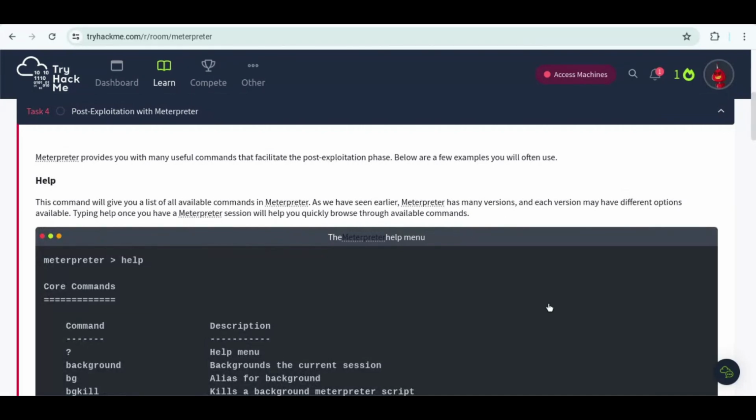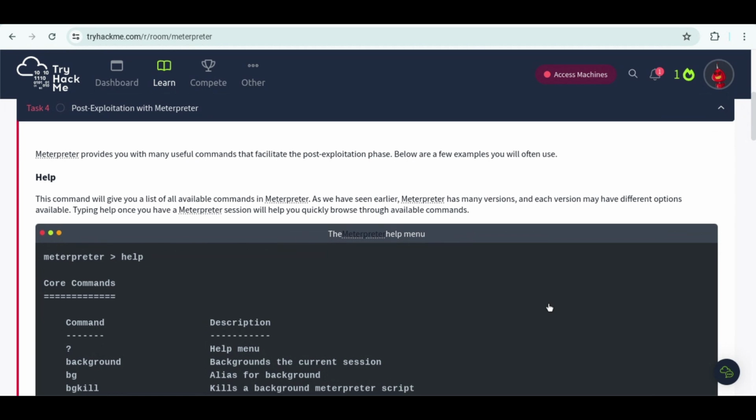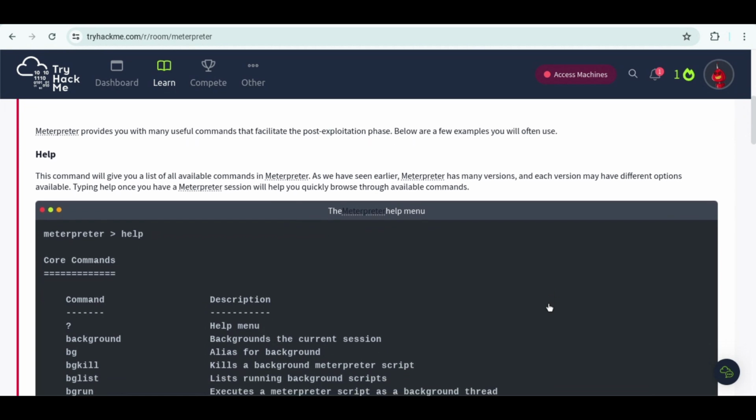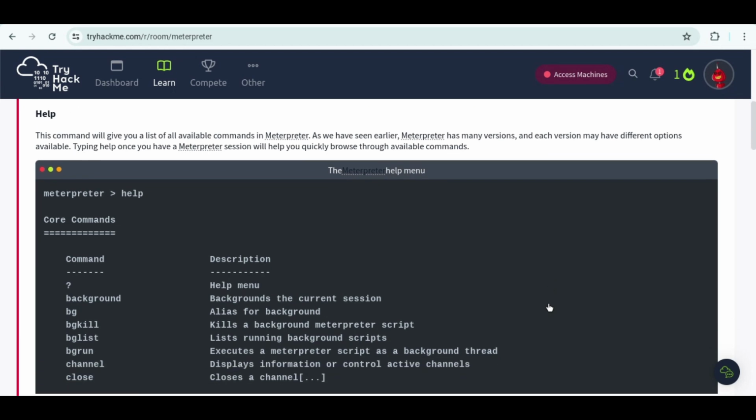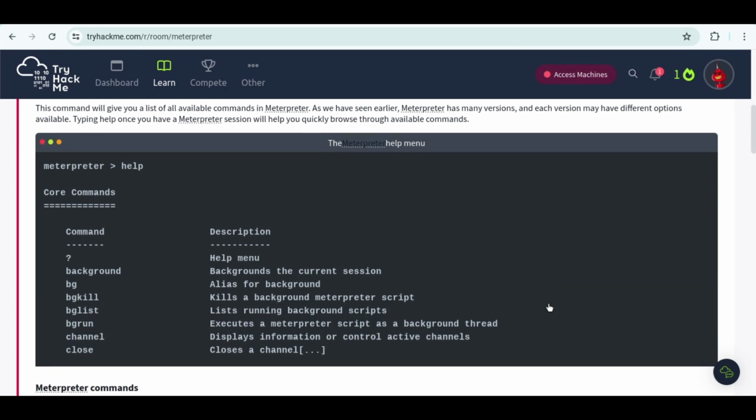Moving on to post-exploitation with Meterpreter. Meterpreter provides you with many useful commands that facilitate the post-exploitation phase. Below are a few examples you will often use. Help. This command will give you a list of all available commands in Meterpreter. As we have seen earlier, Meterpreter has many versions, and each version may have different options available. Running help once you have a Meterpreter session will help you quickly browse through available commands.